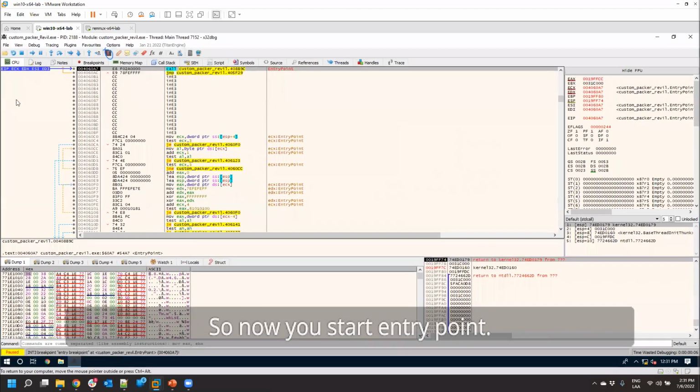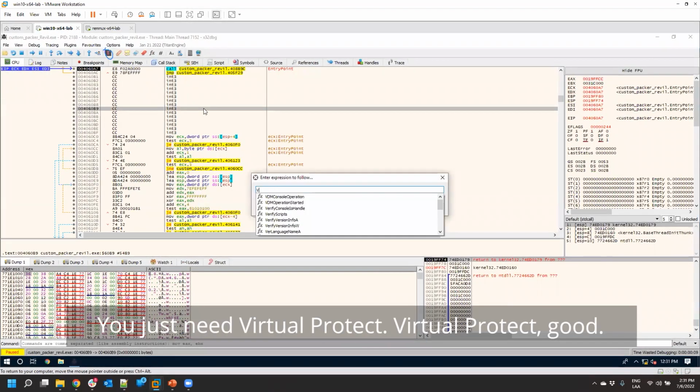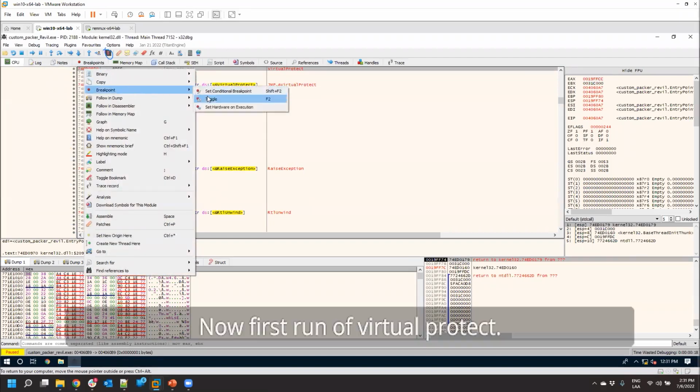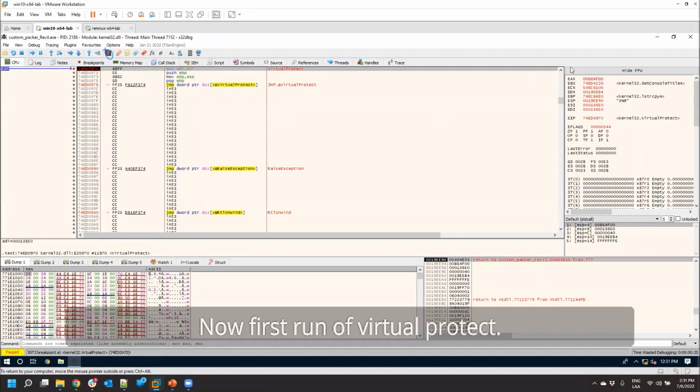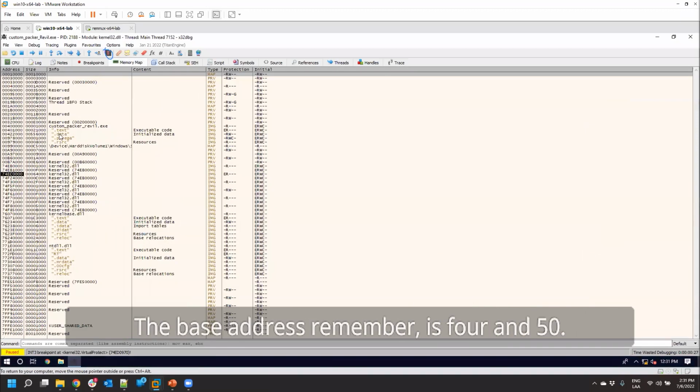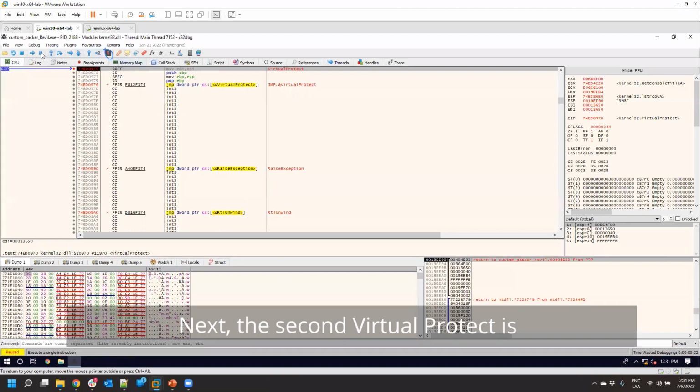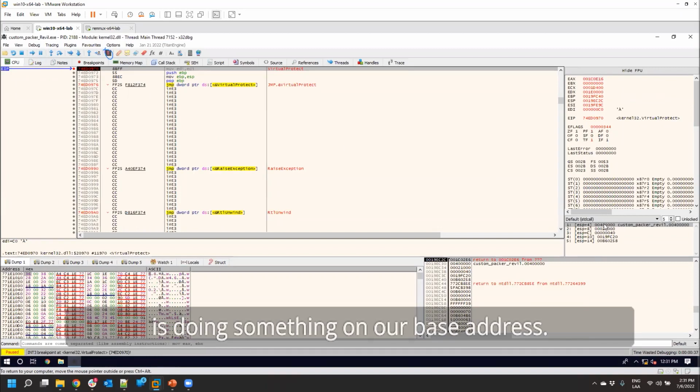But if you want to do it real quick, you start at the entry point and you just need a breakpoint on VirtualProtect. Perfect. On the first run of VirtualProtect, they are setting permissions on a different section than the base address. The base address, remember, is 450, so I don't care. Next. The second VirtualProtect call is doing something on our base address, so that's the one that I care about.